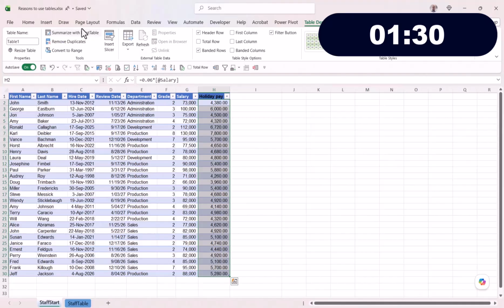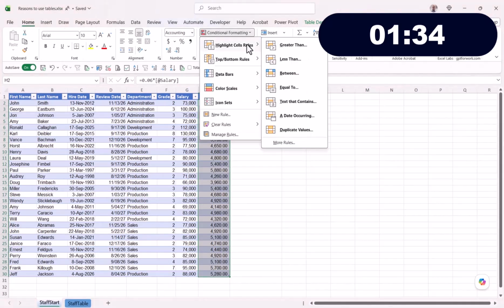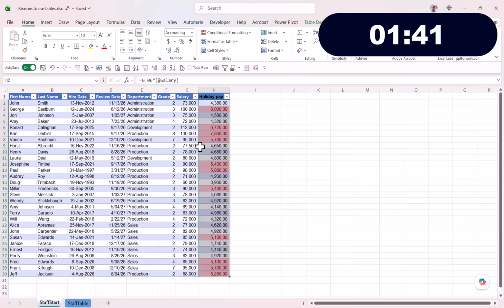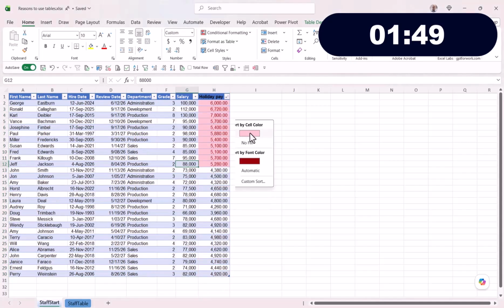We can apply conditional formatting. Here I want to select this column by clicking on the top of the row, and then I'm going to highlight all the cells that are in the top 10. Once I've done this, I can easily then filter by color. Simply go to the drop-down and I can do Filter by color. Or I can do Sort by color.